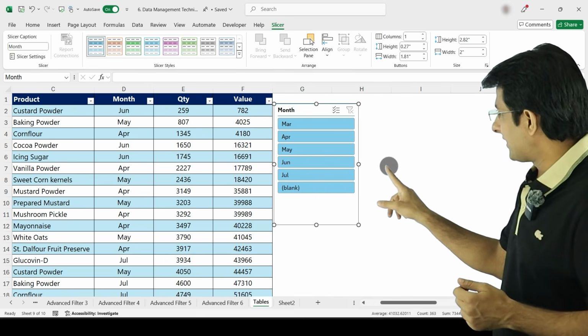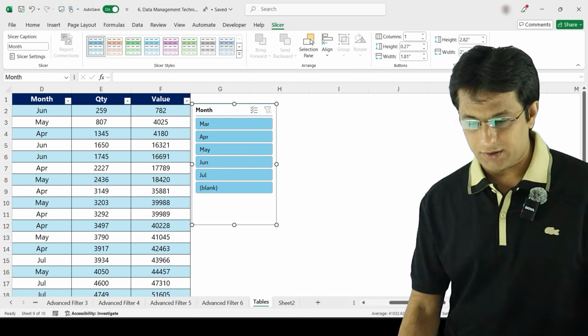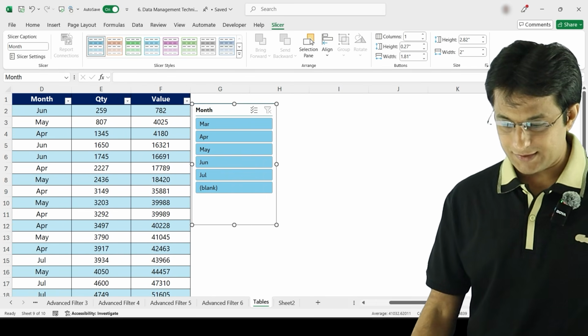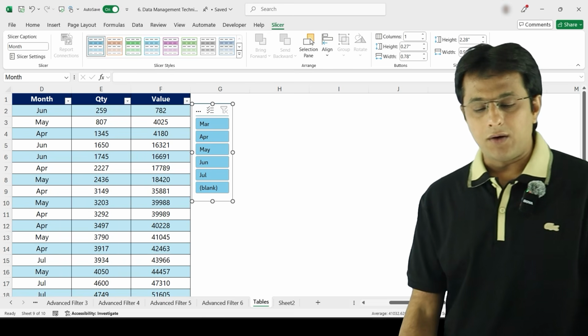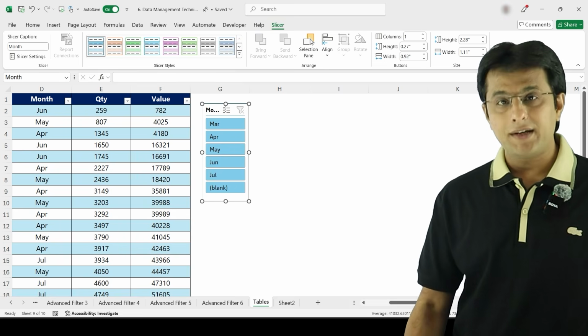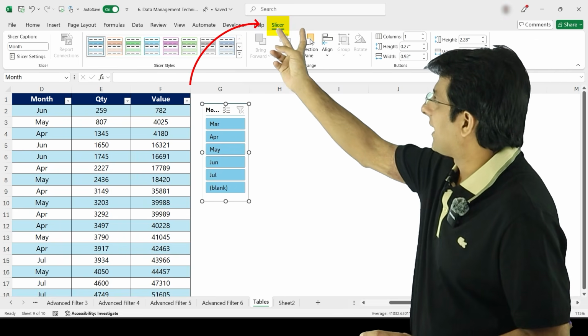Now we can resize, we can change the size of this particular slicer like this. We can decrease the size from here, or we can decrease the width or height from here. Now for this slicer, there's a separate tab which comes over here. You can see there's a slicer tab.